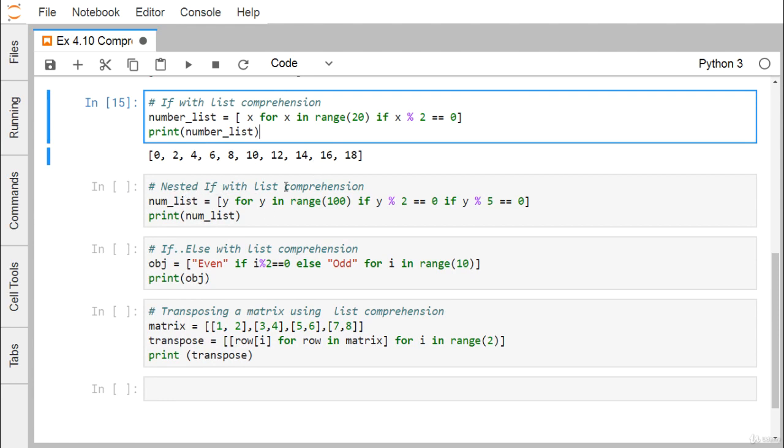So, nested if with the list comprehension. What we are doing is, y will be the elements of this num_list for y in range(100).